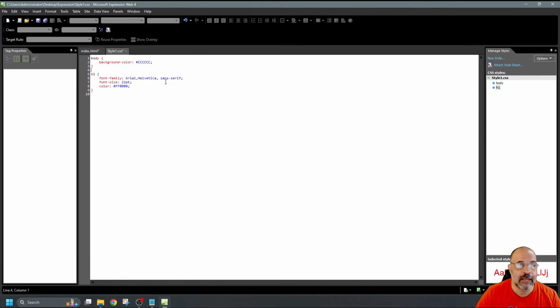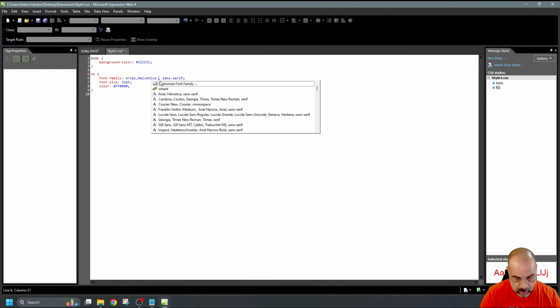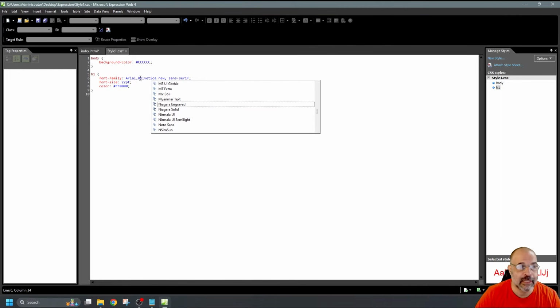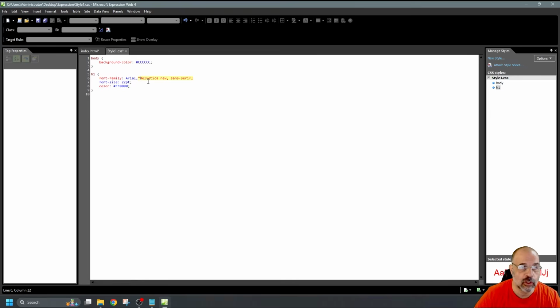Now, remember, if a font has got a space, so if I'm going to say Helvetica New, that's what it was, and that's got a space in it, I need to put that in speech marks. So I'm going to just leave that there just so you see what that looks like. So if you do have a space in the name of the font, you have to put it in speech marks. There's heading 1.